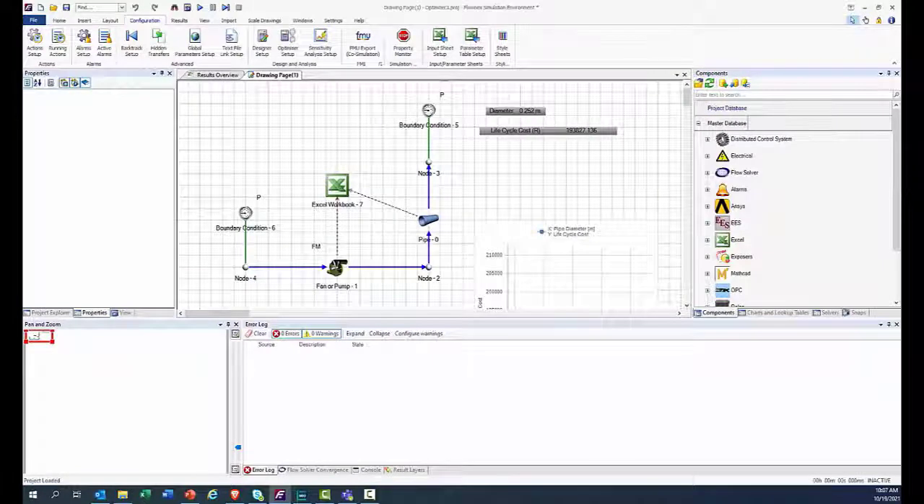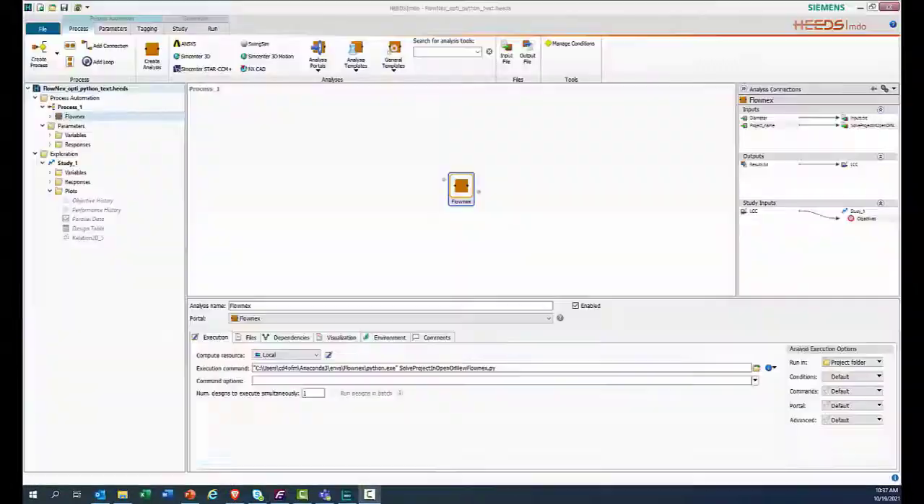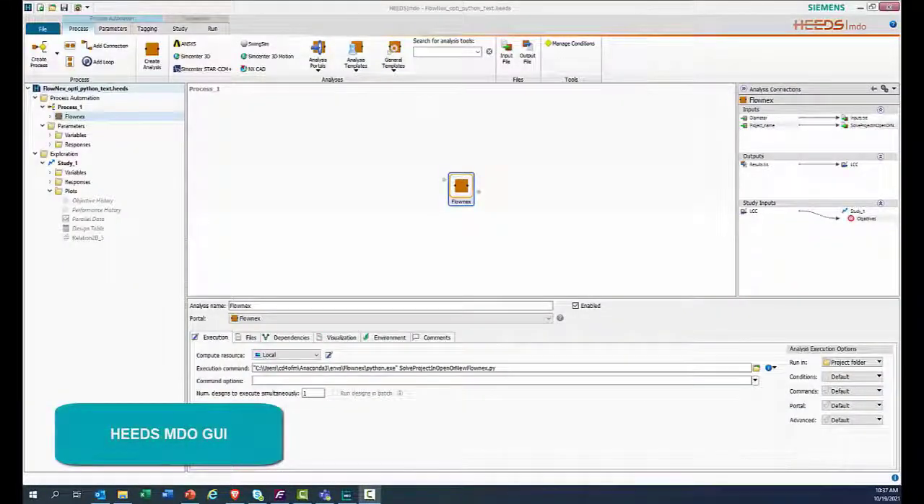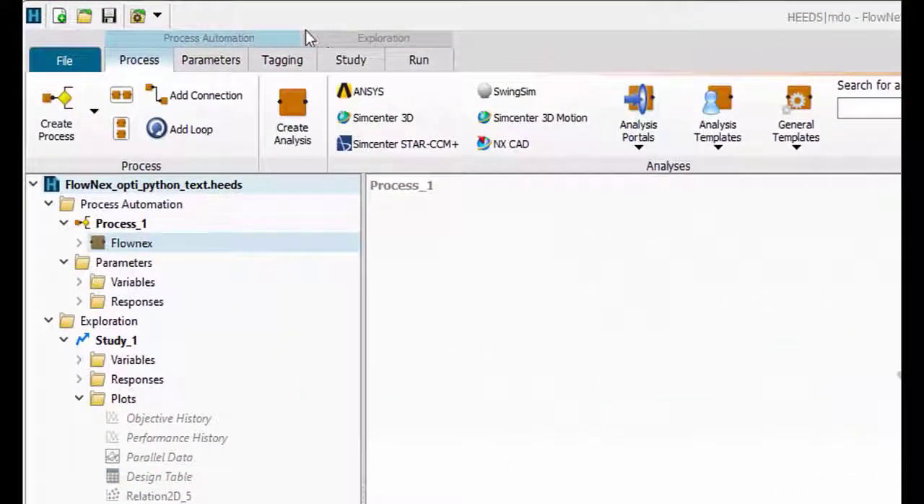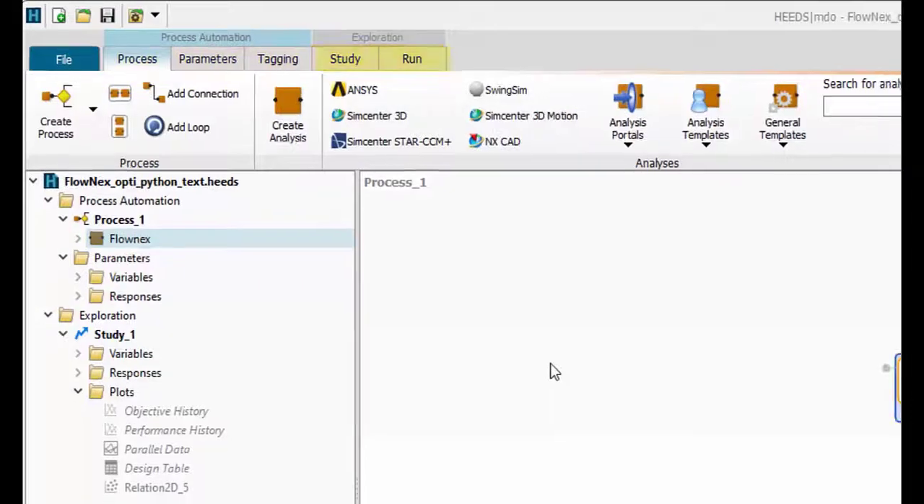This concludes the preparation of the Flownex model, and we can now save this model and move to the HEEDS GUI and fully automate the process. We are now looking at the HEEDS GUI. To automate any process and explore the design space, we work across the 5 tabs located at the upper left corner of the HEEDS MDO GUI. The first 3 deal with process automation, and the last 2 deal with design space exploration.